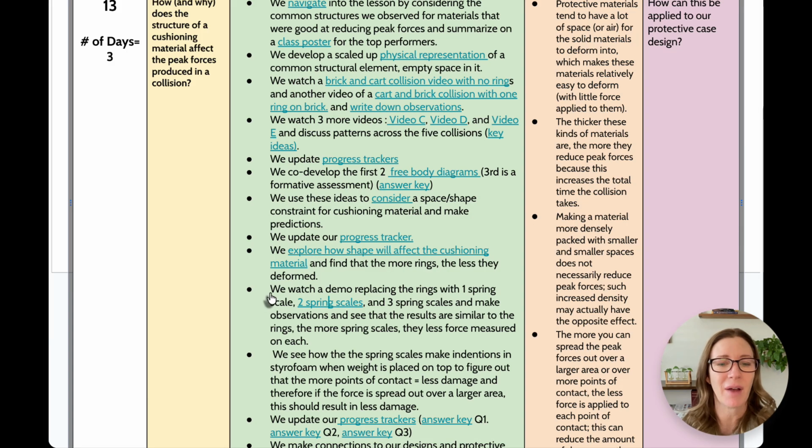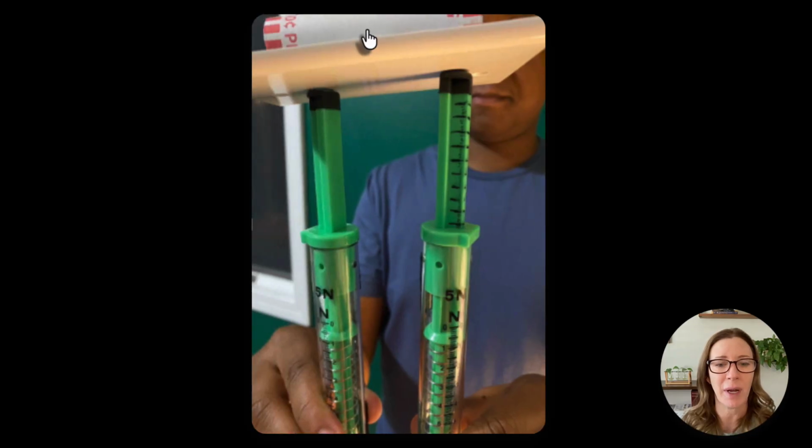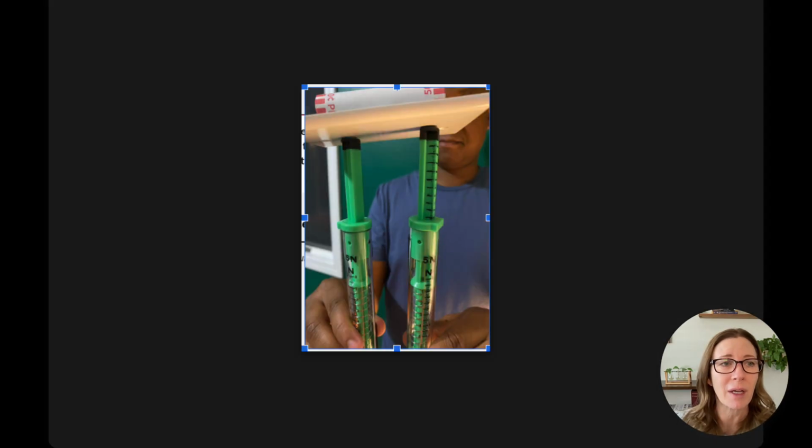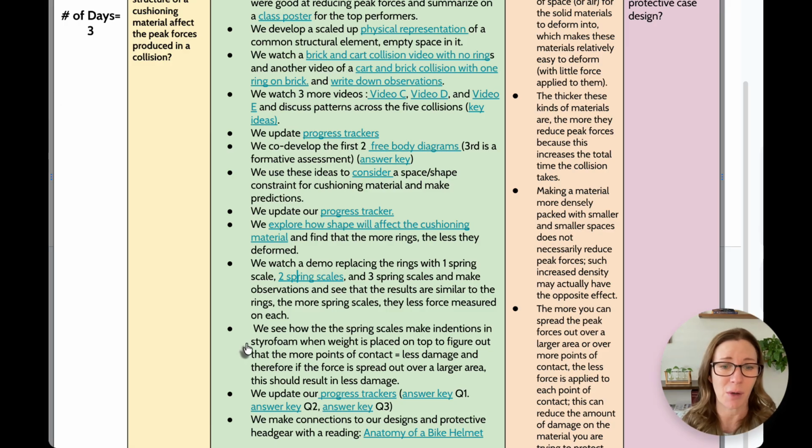So after that, we have a demo and going to connect what we saw with the rings to spring scales. And so you do a demo replacing the rings with one spring scale, two spring scales. It looks like this. And you have that plate with the weight on top. And we're looking at, with two spring scales, the peak force is spread between the two. With three spring scales, it's spread between the three spring scales, and the peak force is reduced on each, just like the three rings. So that could be a quick demo.